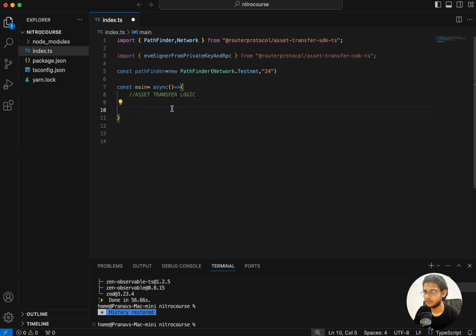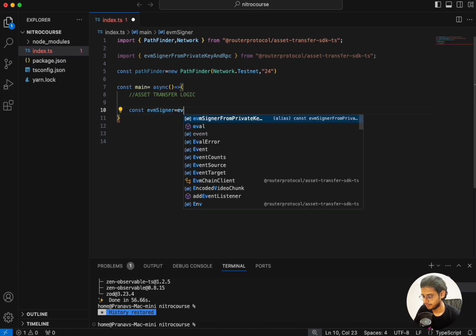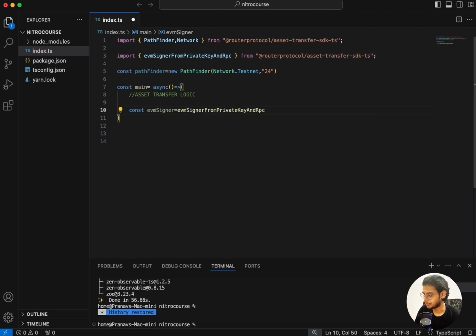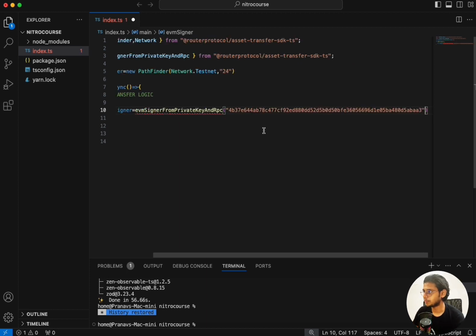So inside the main function, first we have to build the EVM signer. Basically you need to construct an EVM signer object using your private key and the RPC endpoint. This signer will be used for signing transactions during asset transfer. In this tutorial, we'll be transferring 10 AFTD tokens from Fuji chain to the Holesky chain. So for that, let me write const EVM signer is equal to EVM signer from private key and RPC. And it takes two parameters. The first parameter is the private key. So let me paste my private key over here.